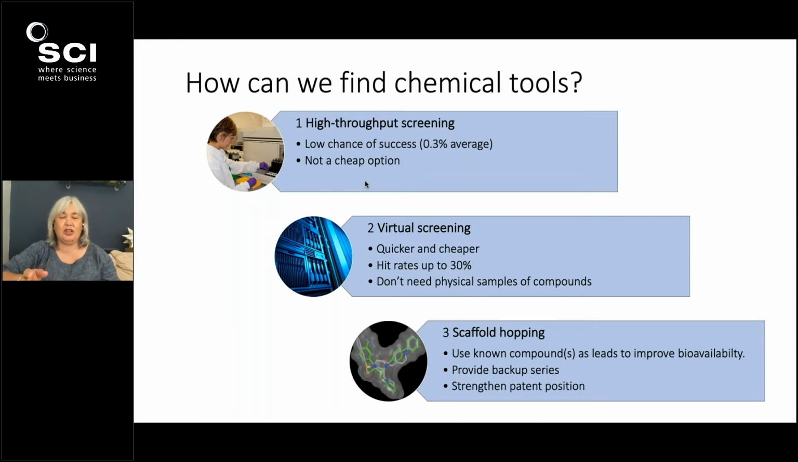Even if we reduce the costs of screening each compound down to $1 a well, we're still going to rapidly ramp up the costs of running a screen like this. And we now know that the chances of success from these types of screens is pretty low. 0.3% is accepted as an industry standard for this type of screen. So this led to the development of computational methods for virtual screening.